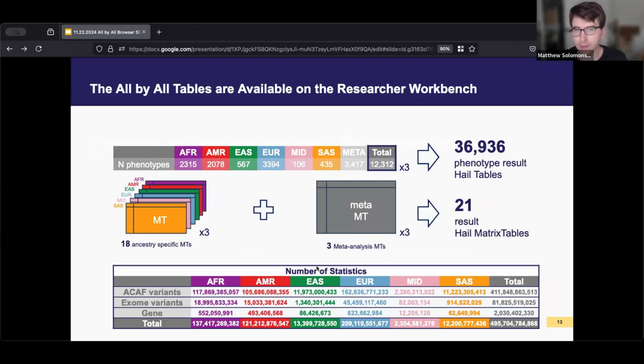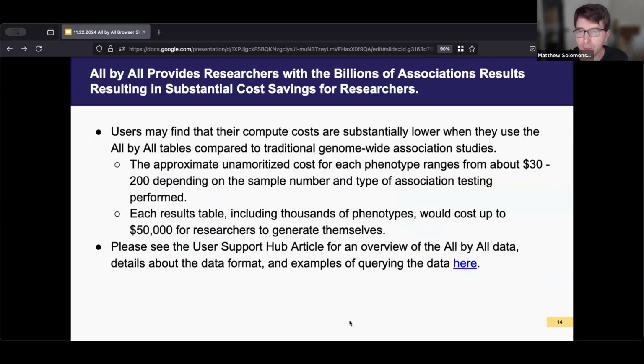So across all the phenotypes and ancestries, you basically get 36,936 individual phenotype result tables and 21 Hail matrix tables. So there's a lot of data there to go and browse. I think totaling almost 500 billion associations. And using these pre-computed resources, users are going to find that the costs are significantly lower.